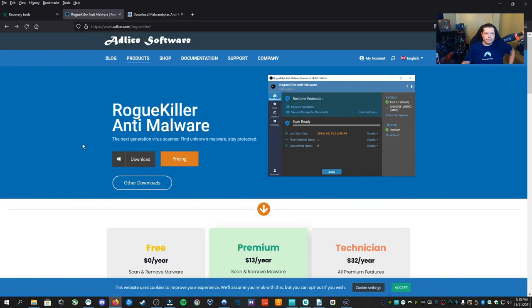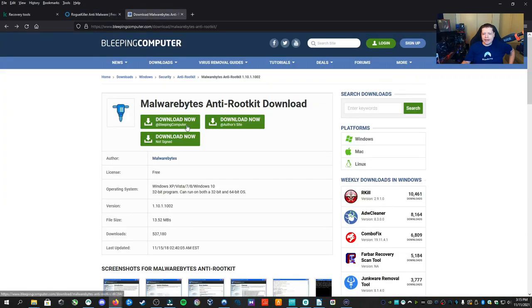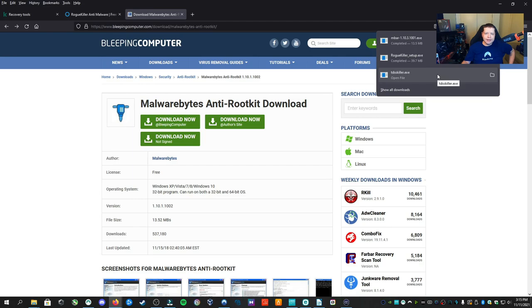Rogue Killer is the next one from Adlice Software. This is a free software as well. We're going to go ahead and download it here. And finally, we're going to download Malwarebytes Anti-Rootkit from bleepingcomputer.com. And once you have all three, you can go ahead and start with TDSS Killer.